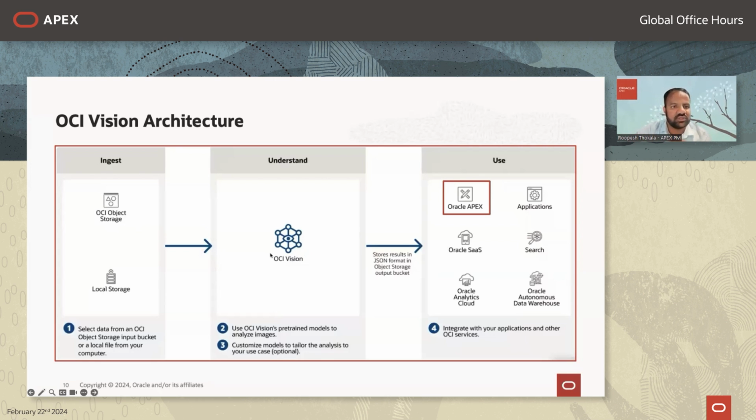So once the processing is done, you can send the response back to your Apex applications or any OCI applications or any applications that you want. You can pass on those responses for further processing. For example, if you want to do searching on top of that, or find anomalies on top of that, you can pass it on to your Apex applications.